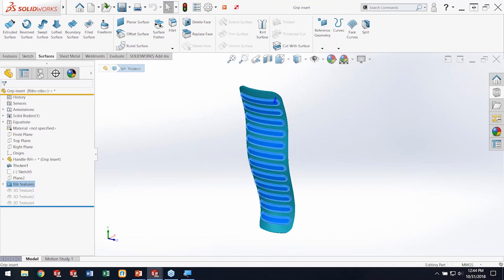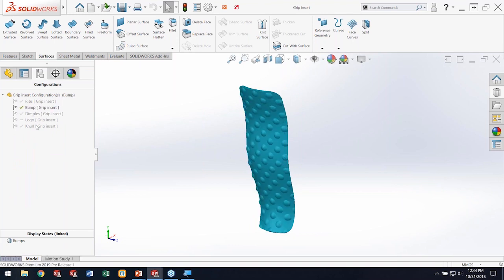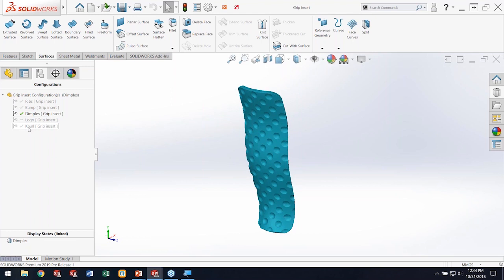So the next design change is they wanted bumps on the handle. And then they're like, nah, let's go the other way. Let's do dimples. So that's a lot of modeling there for me. And finally, they want a knurl pattern. They want to see what that looks like. So I'm going to use my 3D texture here to generate these, which is a lot easier than modeling them.